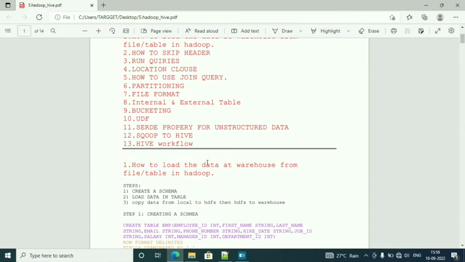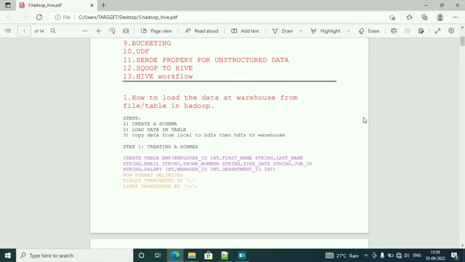Okay, so let's come to the first question. How to load the data to the warehouse directory from any file or any table in Hadoop? For that, the first steps are: create a schema, load data in the table, and then copy data from our local environment to HDFS, then HDFS to the warehouse. How to do that?